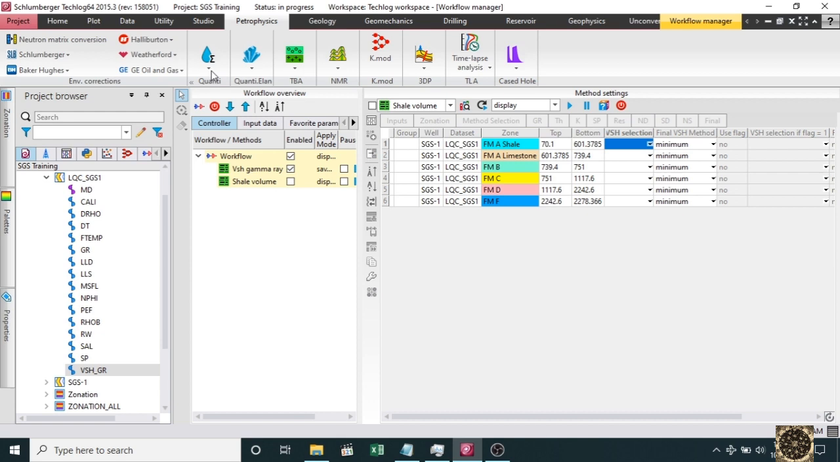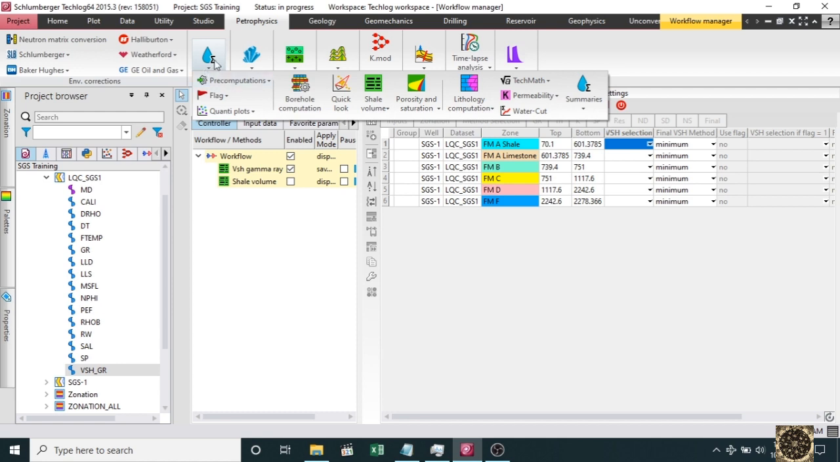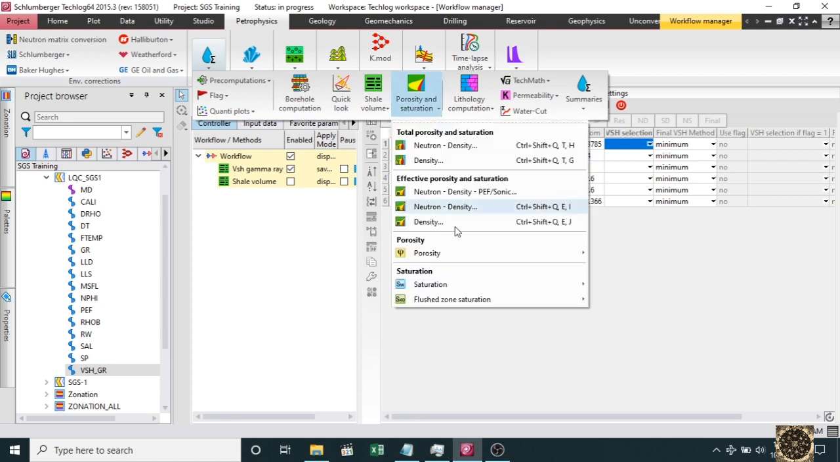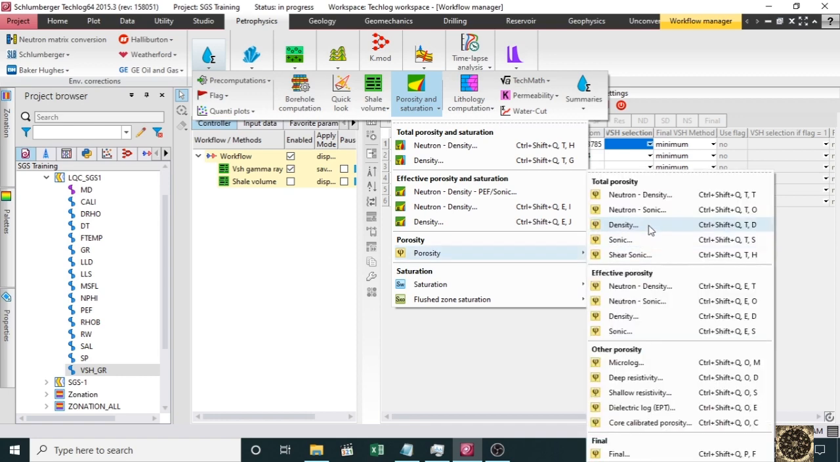Now let's calculate the porosities. So again, go to the quantity, go to the porosity and saturation. Click on that. Now go to the porosity option. There are again multiple options: the total porosity from neutron density, neutron sonic, density, sonic, shear sonic. Then effective porosity from neutron density, neutron sonic, density, sonic, and other methods.